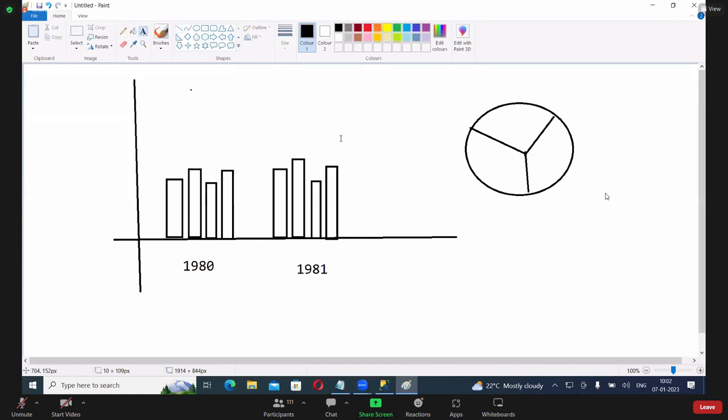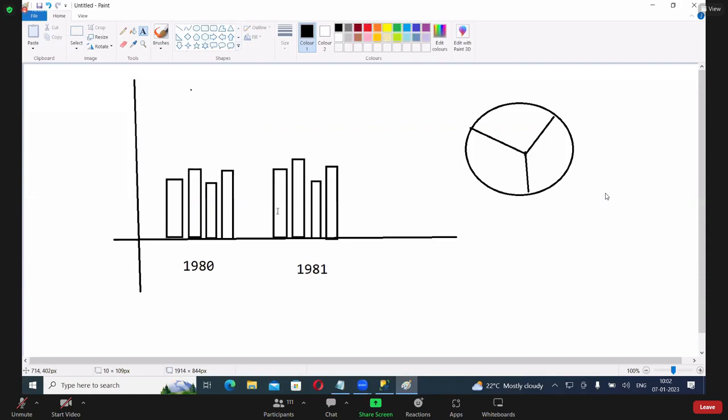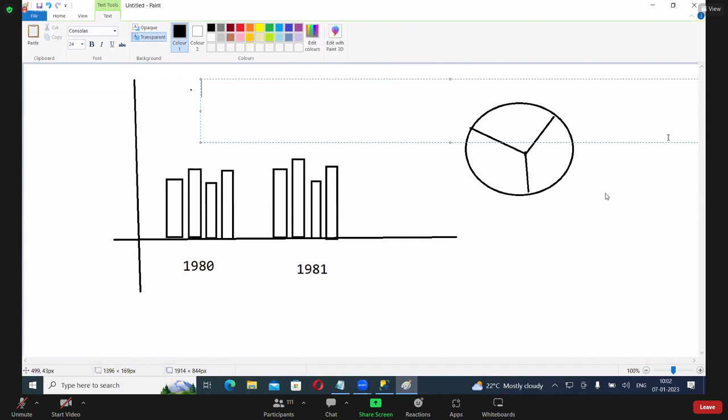If you want to present data like this, end users want to see the data like this. If you show the data like this, they can easily understand it, instead of text form. These are called graphs and charts. Then how to display the data? By using data visualization tools, for example Power BI, Tableau.